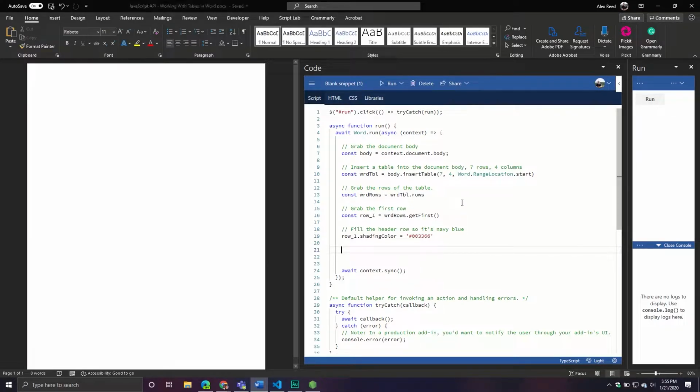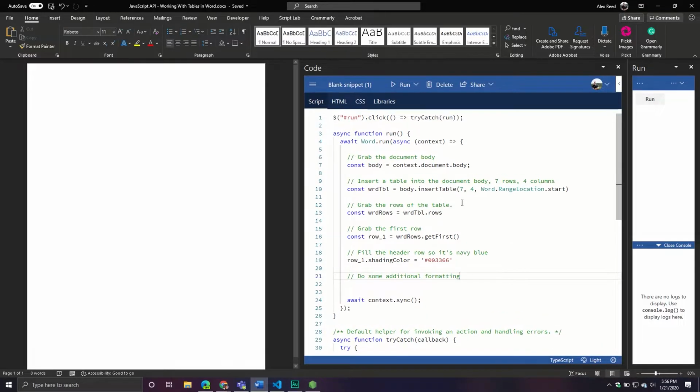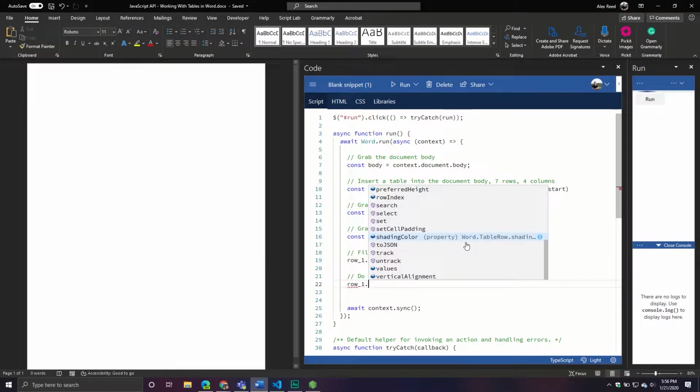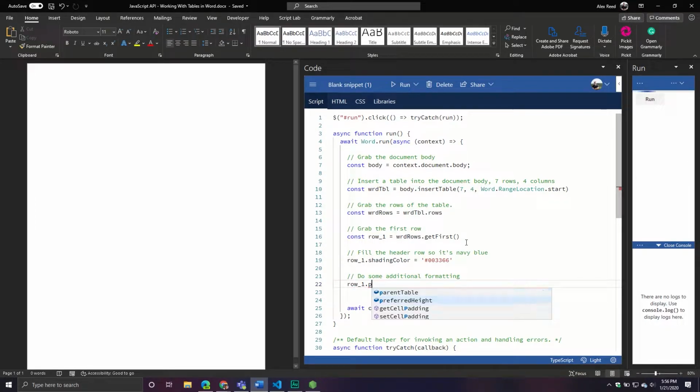So something else we can do is also just some additional formatting. And then I'm going to make this just a tiny bit bigger. Hopefully you guys can see that. Okay, so we'll take row 1 and then we'll do the preferred height equals 40.